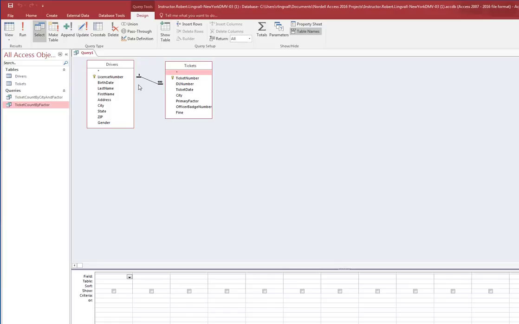Let's add the following fields. We'll get the license number field, so I'll double click that. We'll get the first name field next, and then we'll get the last name field, and we'll get the fine, so we have to go over to the Tickets table for that one, and we will also get the ticket number.